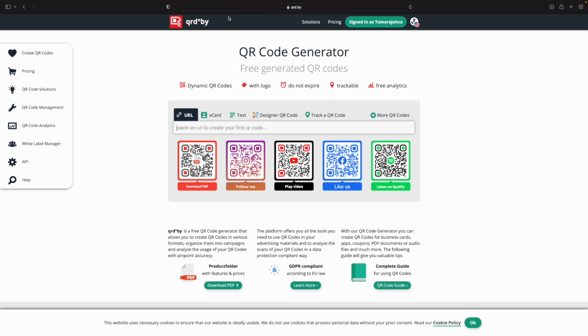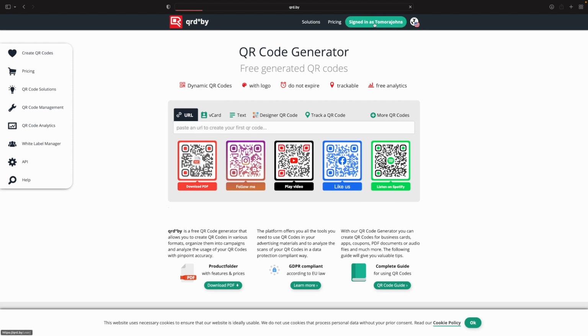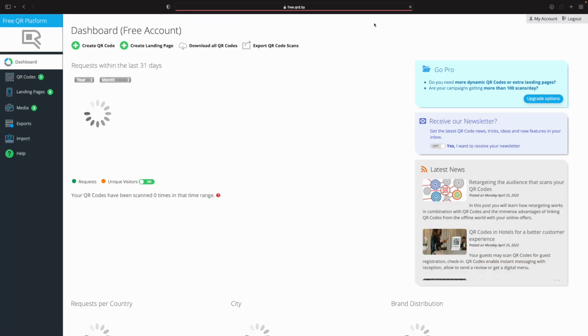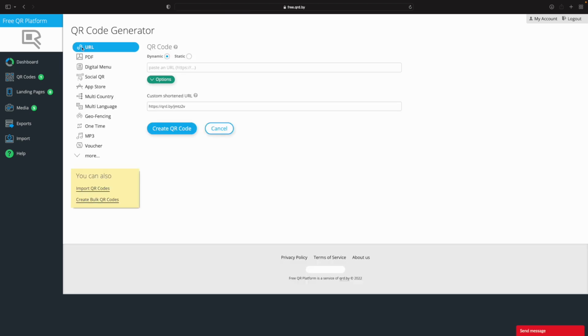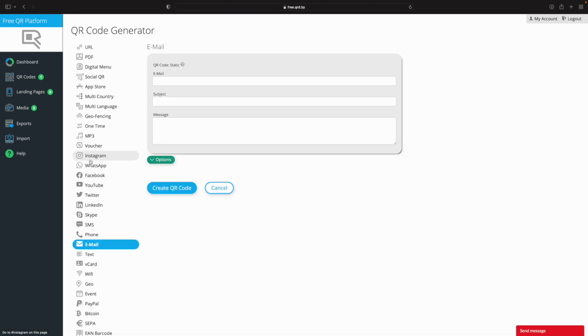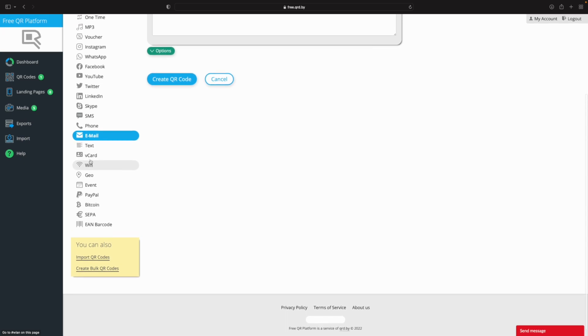So this is the website I used to create the free QR code. And I will walk you through the steps on how to create a new one after you've already created a free account. You would just click on create a QR code. These are all the options they give you, which is a lot.